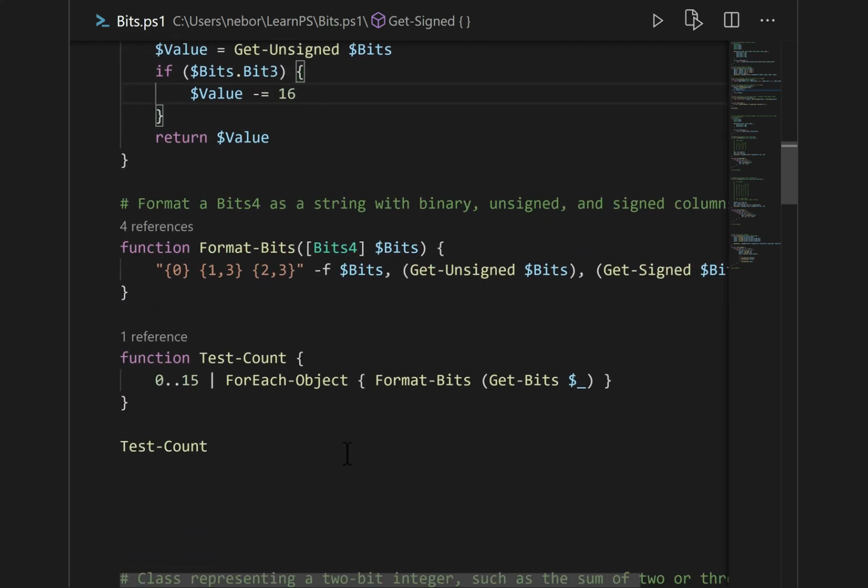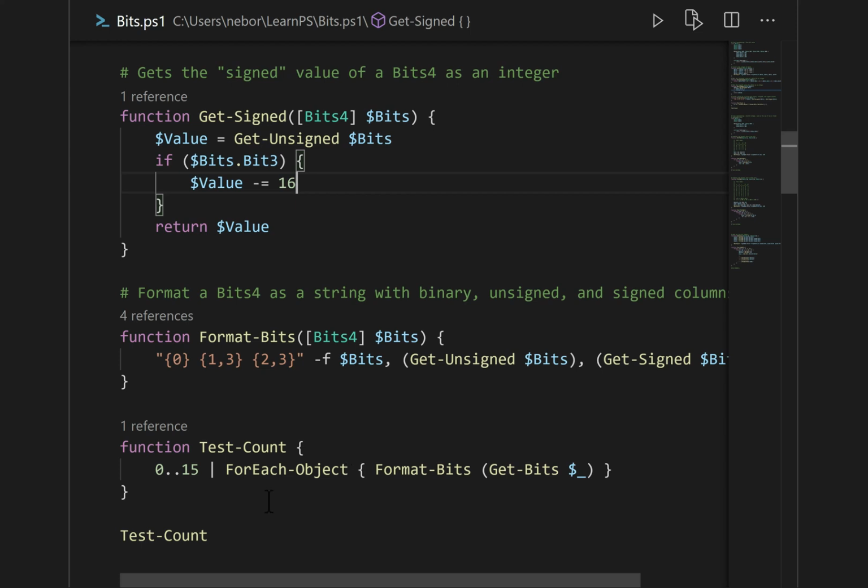Okay, finally, we have our little test function here, and we're just going to take 16 values from 0 to 15, and we are going to call getBits to create a bits4 object from that number. For each of these 16 values, for each number 0 to 15, we're going to execute this code block. This code block is going to get a bits4 object from that number, convert that number to a bits4 object, and then pass that to this function, format bits.